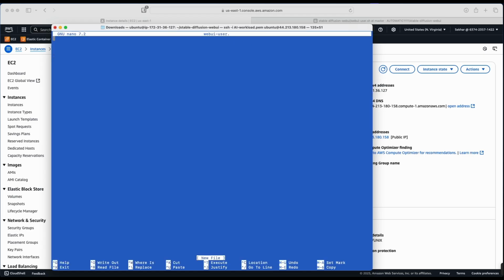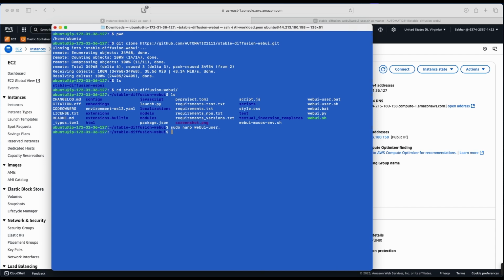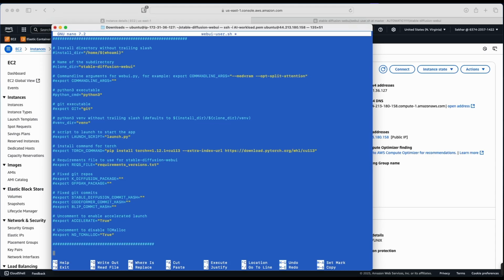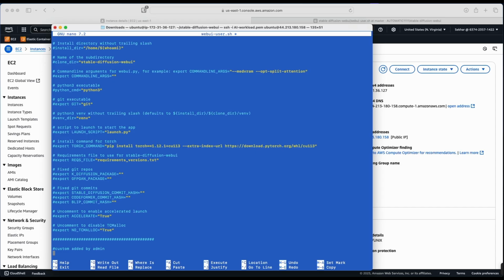That's user dot, not this one, sorry, dot sh. Let me go here, and what I'll need to do is uncomment the line with command line arguments. So this is my command line argument line. This is already uncommented. So let me add this at the last of this file. Let me add a comment here, "custom added by admin," and I'll be adding this command line argument here. Let me save this file.